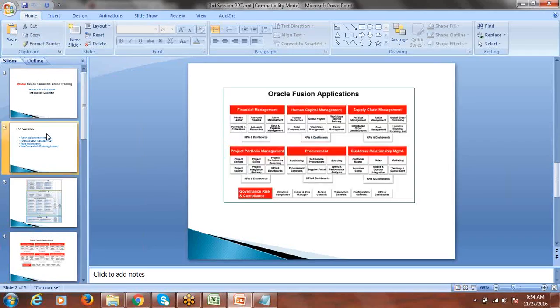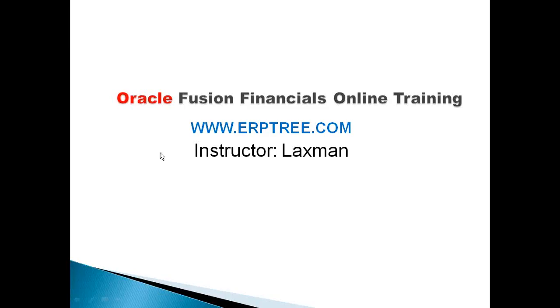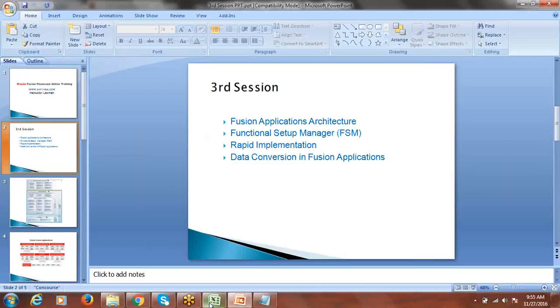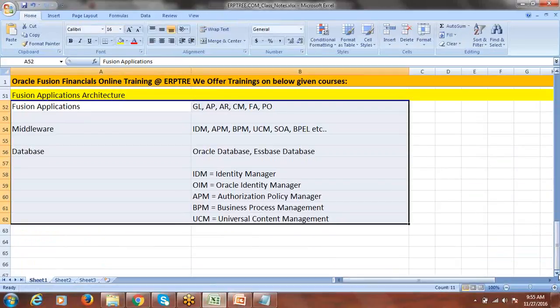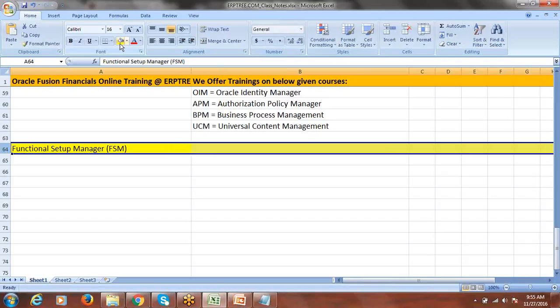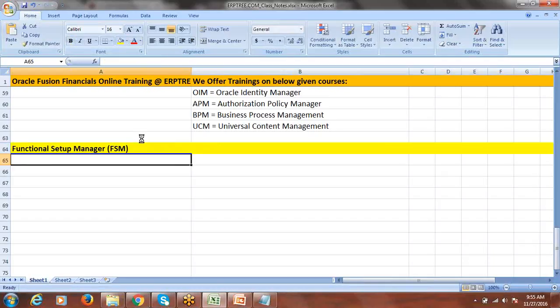Okay, and now we'll talk about FSM, Functional Setup Manager. We'll talk about Functional Setup Manager. We call it FSM. Okay, through FSM, what can we do?